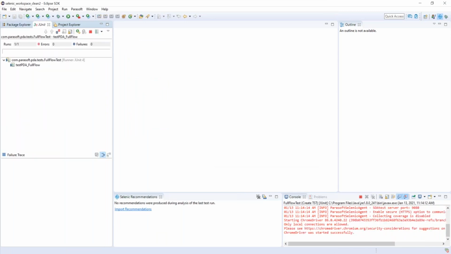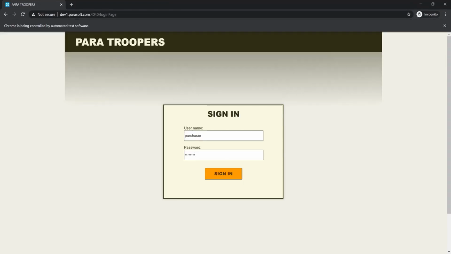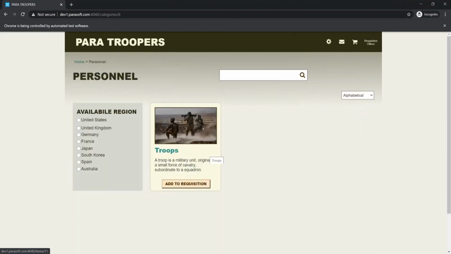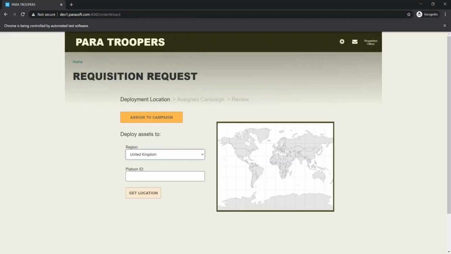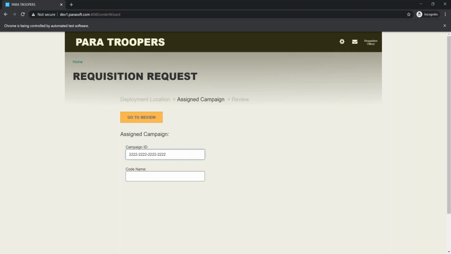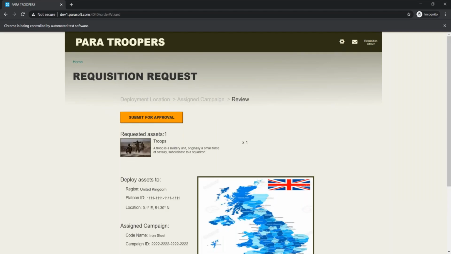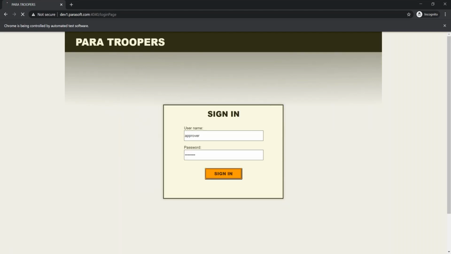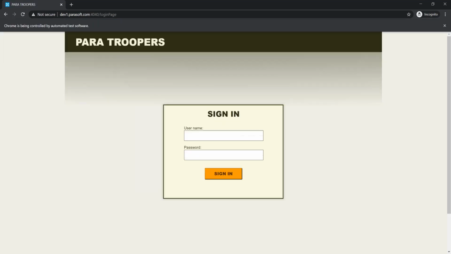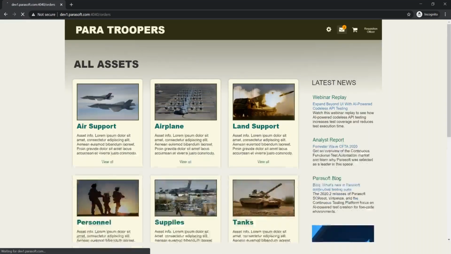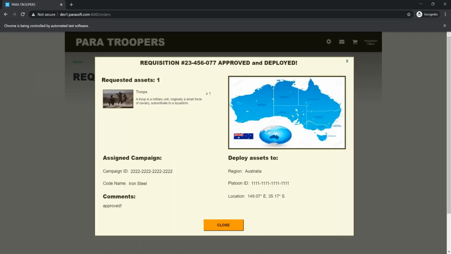Once the browser comes up, I'll switch it over. There it is. The application we're looking at is called Paratroopers. It's a military application where a general can come in and requisition various assets that get assigned to a campaign. These campaigns get published for an approver workflow, so there's a different user that logs in. All right, we can see this requisition getting approved. Now we're going to log back in as the original user and verify that our requisition got approved correctly, and we got through our whole workflow.